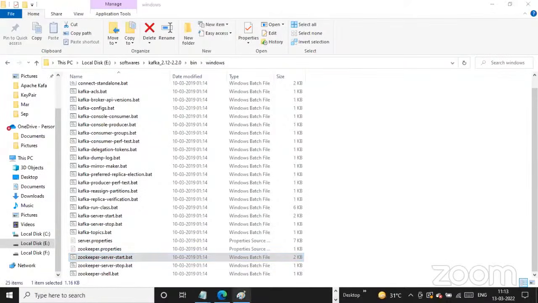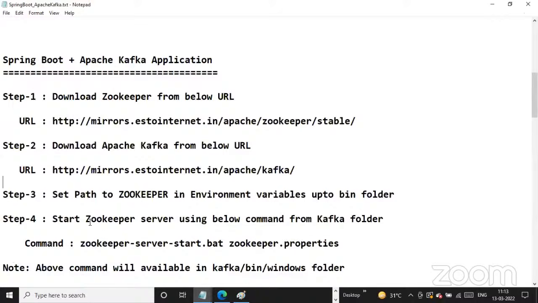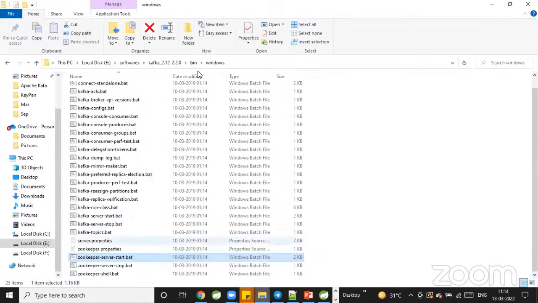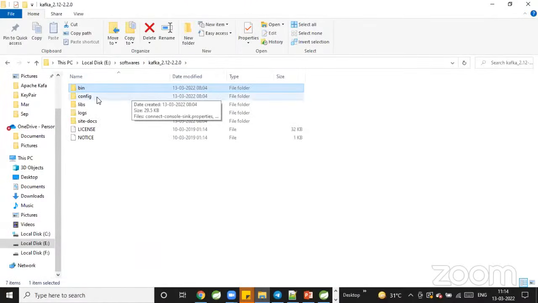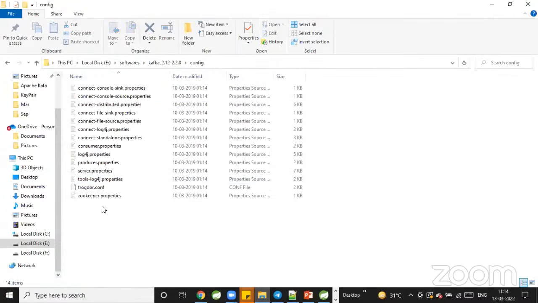Zookeeper-server-start.bat. Guys, in order to run the zookeeper, this is the command. For this command, what is the input? Zookeeper.properties is the input. The zookeeper.properties file will be available in the config folder. Here you can see the zookeeper.properties file available.